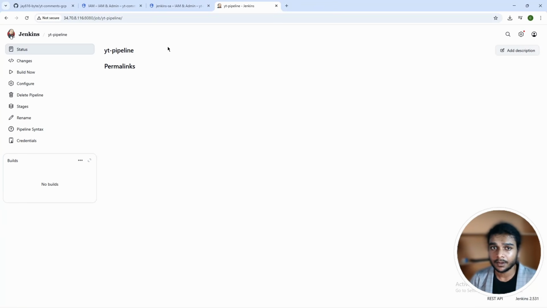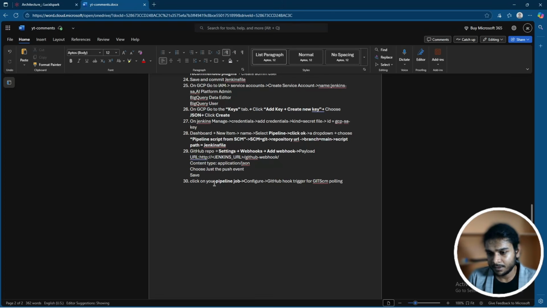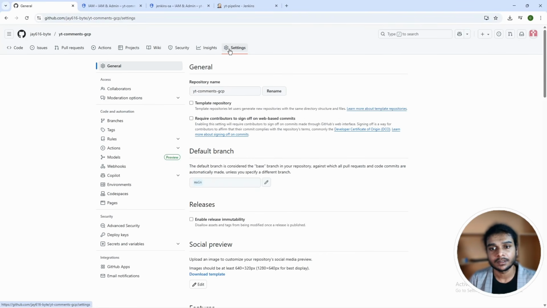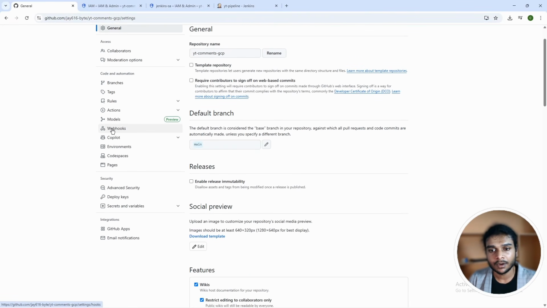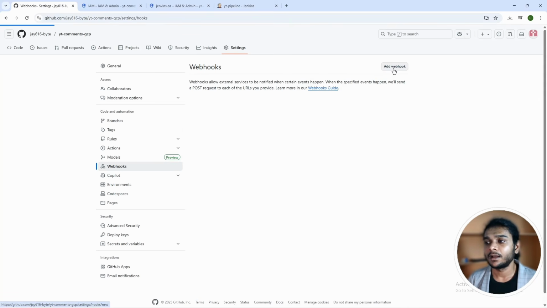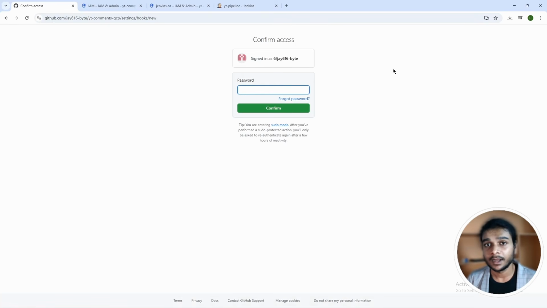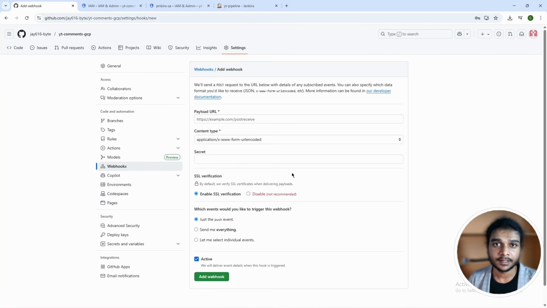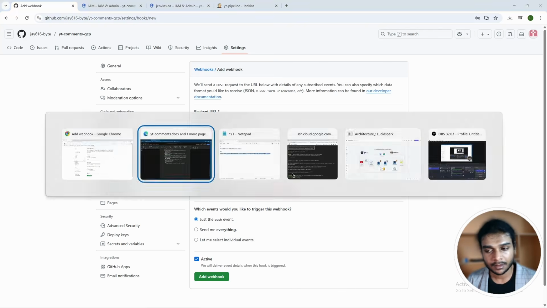Okay, now let's go back to GitHub. What we have to do here is go to settings. This time the project settings, not the profile settings. Go to the settings and then click on webhooks on the left pane. Click add webhook. It asks for the password. Let me type in the password first. Yes, after you type in the password, this is the page you land on.